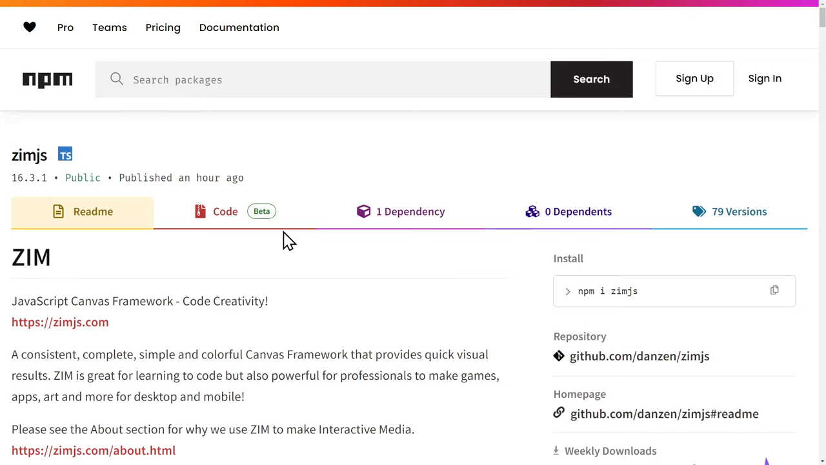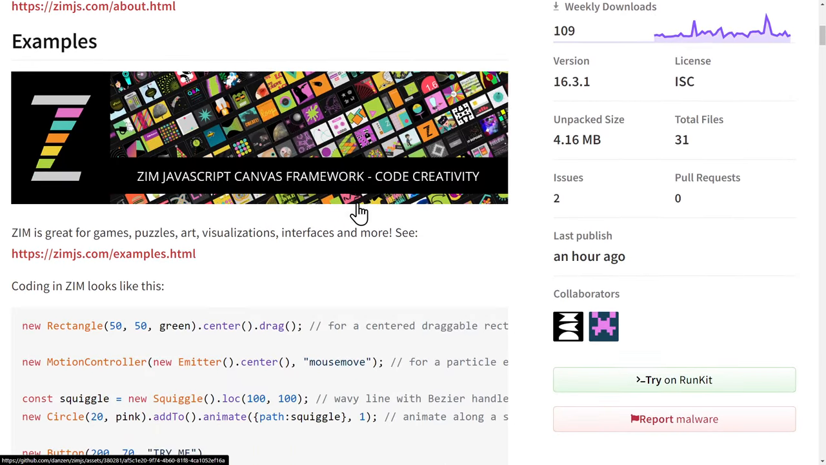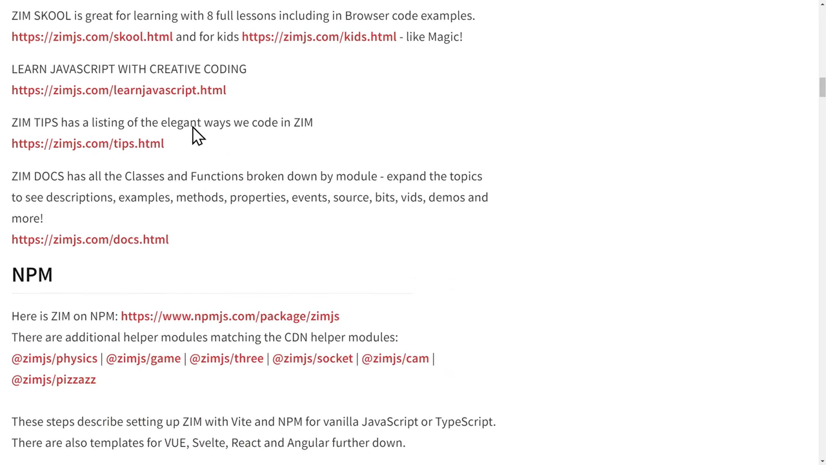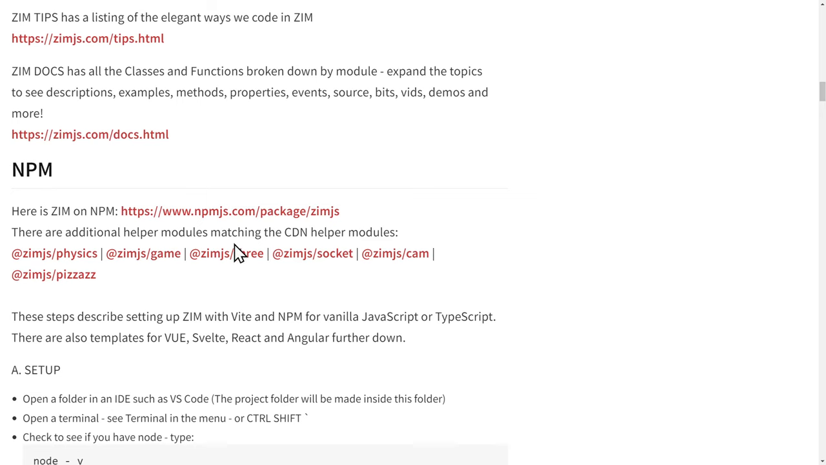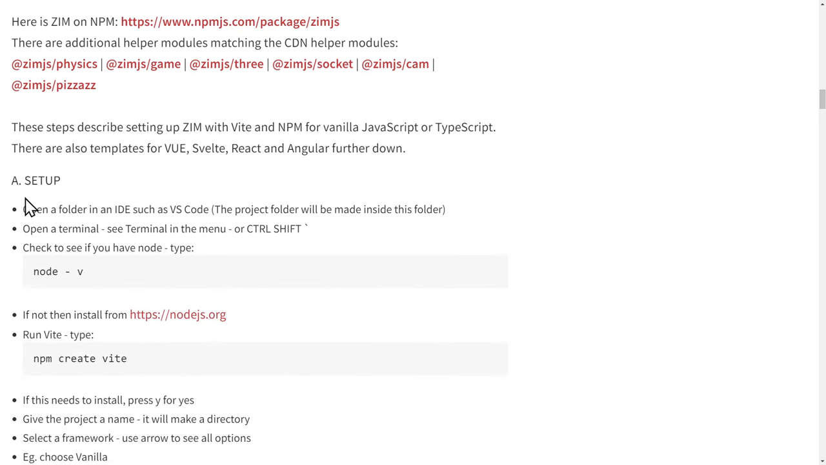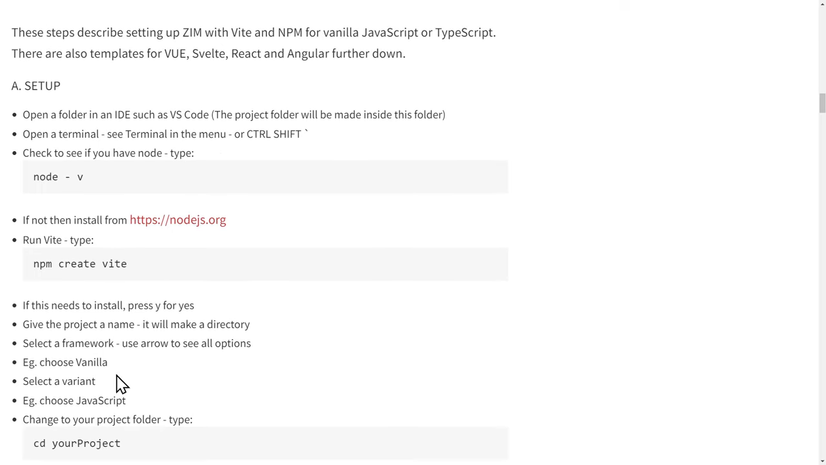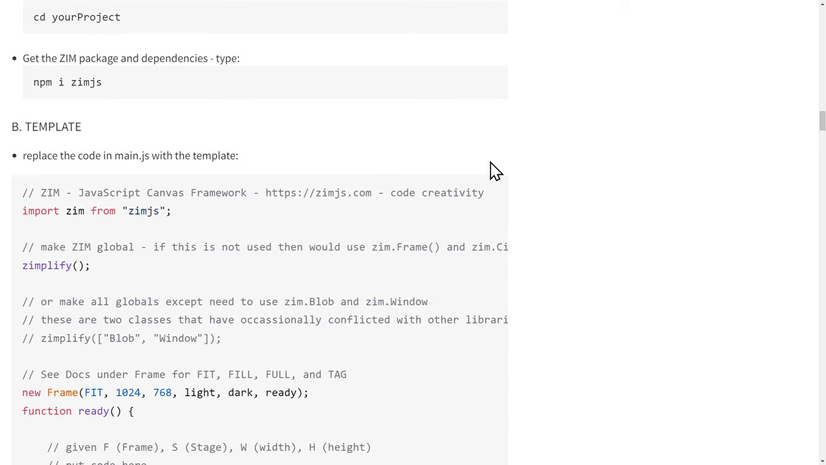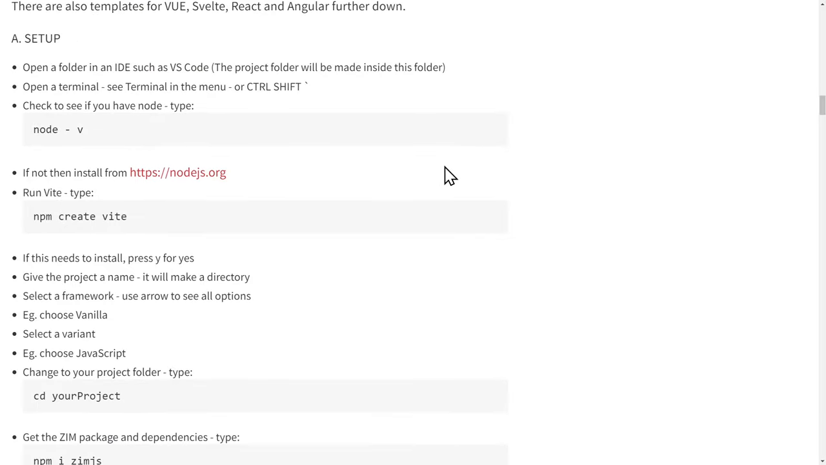So here they are. And we scroll down past the CDN version of things and get right to the Node Package Manager here. And we're going to follow this setup. We're running Node through Vite. And then we're going to insert the template and install the Node Package Manager version of ZIM Socket as well. Okay, so let's follow those instructions. We'll drop this down, F11.